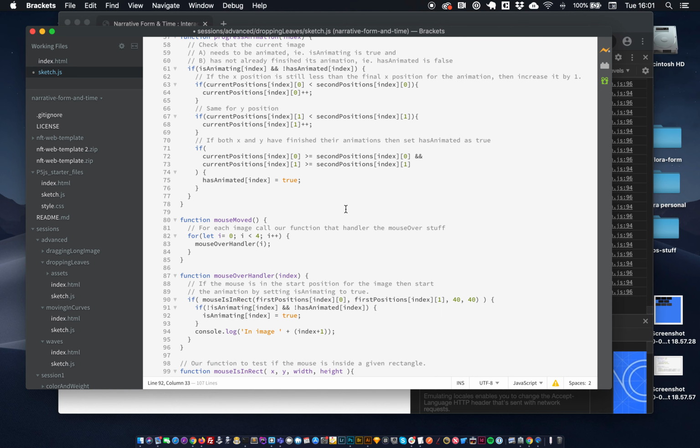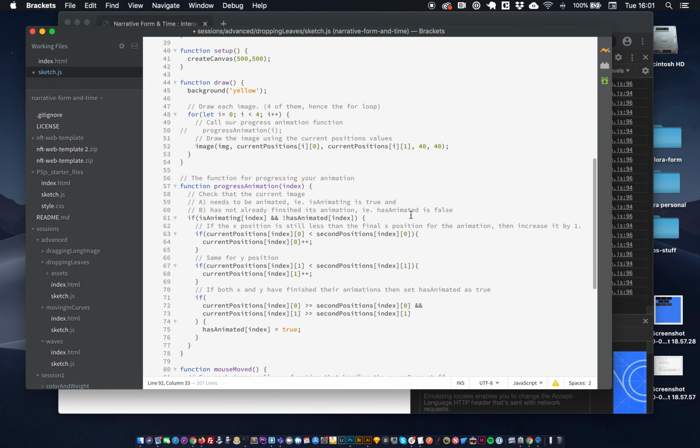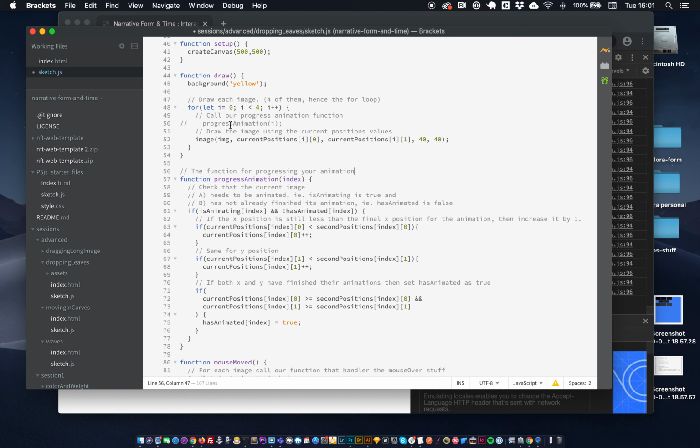So now we know that when we roll the mouse over in its first position, the animation is going to start. So we're going to say isAnimating equals true. Here we're just going to draw our animation. We put our progress animation into a function here, called progressAnimation. Again, this takes a parameter, which is the index of the image, 0 being the first image, 1 being the second image, and so on.